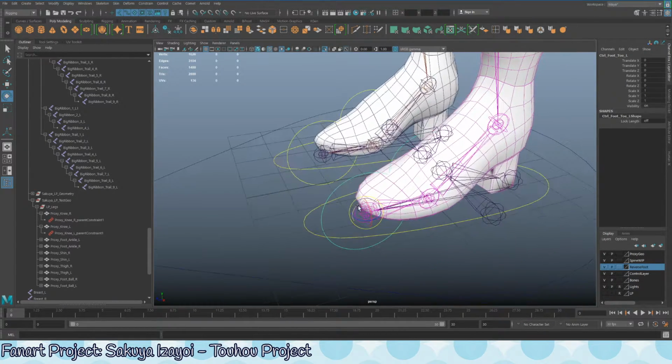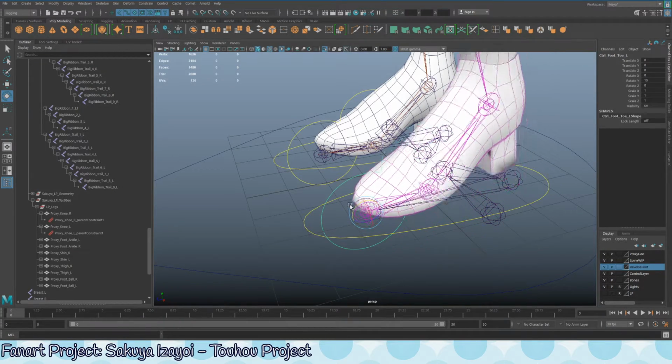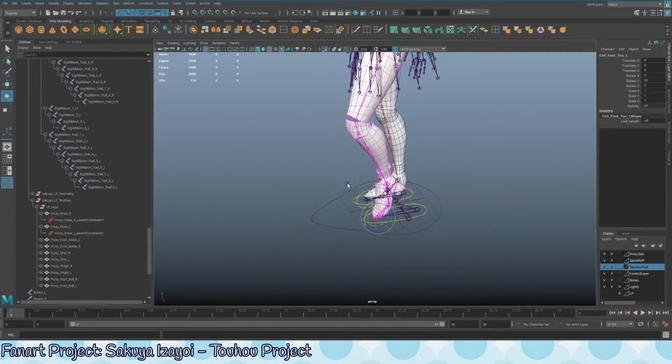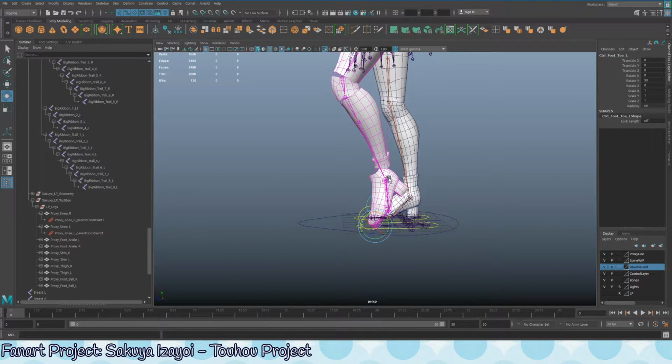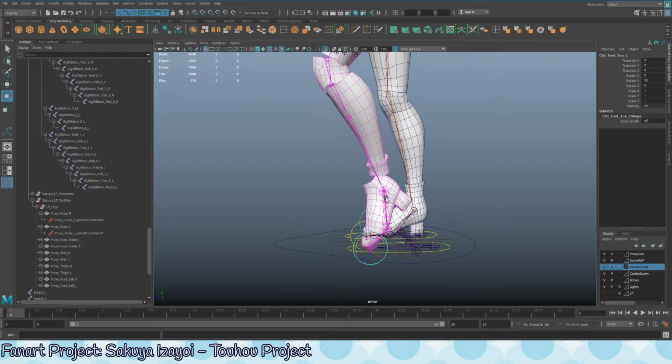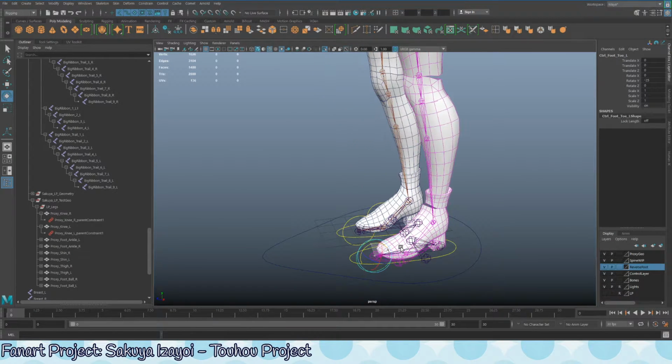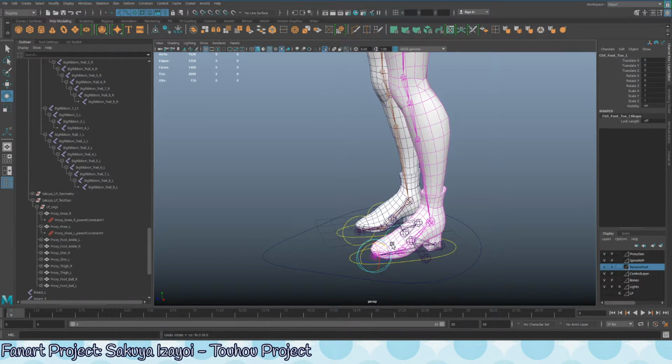Oops, I'm manipulating the wrong control. So when we manipulate it upwards, the leg will go and turn with it. Obviously, because we're using proxy geometry, it's not going to deform, but it's just to give us an approximation as to how it's behaving and if there's any issues.